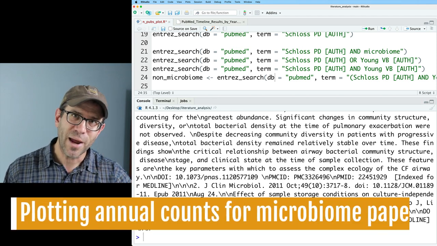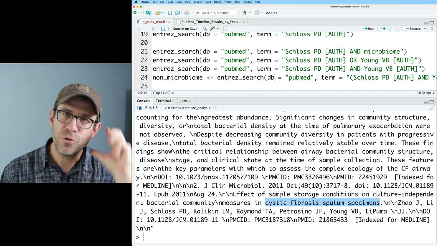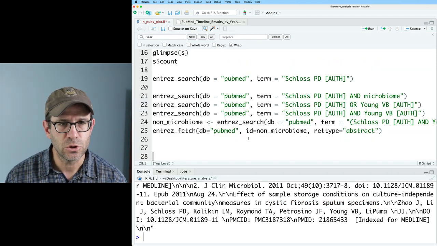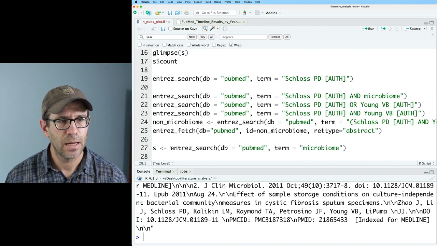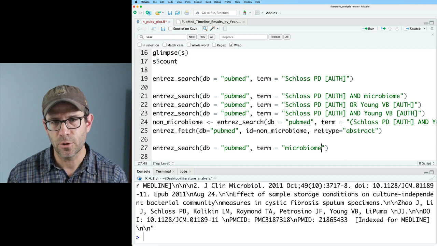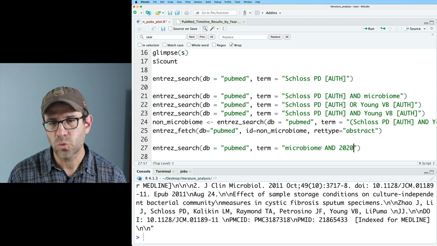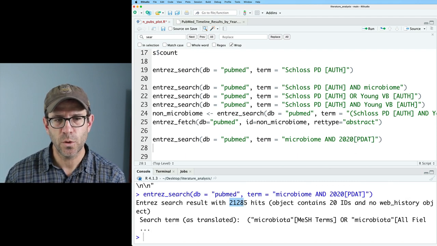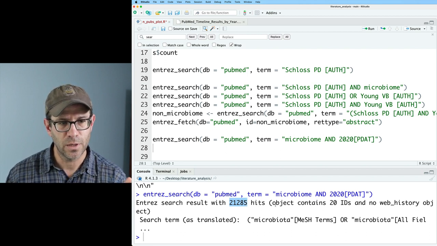But again, what I want to do is go back to my good friend Mark's question of how can we build a plot in R using search results from PubMed. What I effectively want to do is take this esearch, where I'm using the PubMed database and the term microbiome, but I want to add in a specific year. And so I might say like 2020, and then do PDAT. And this then tells me that there are 21,285 hits from the year 2020.